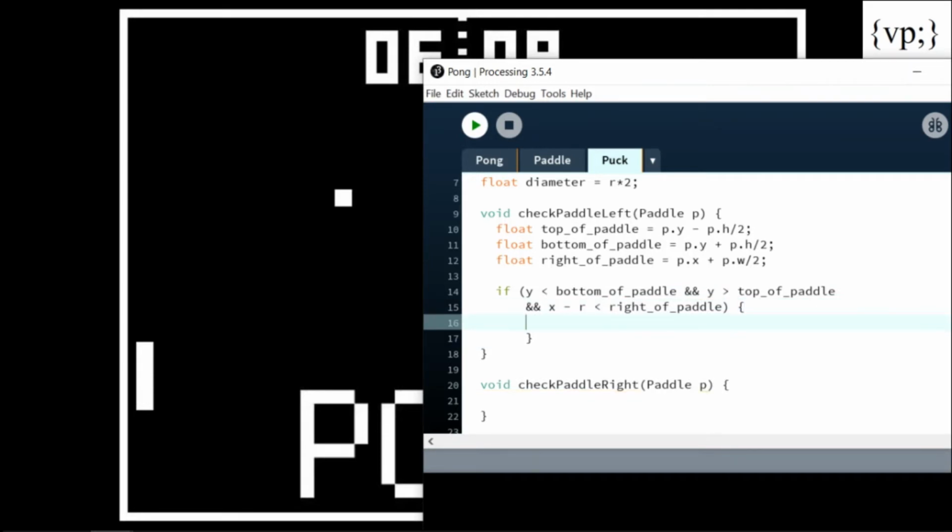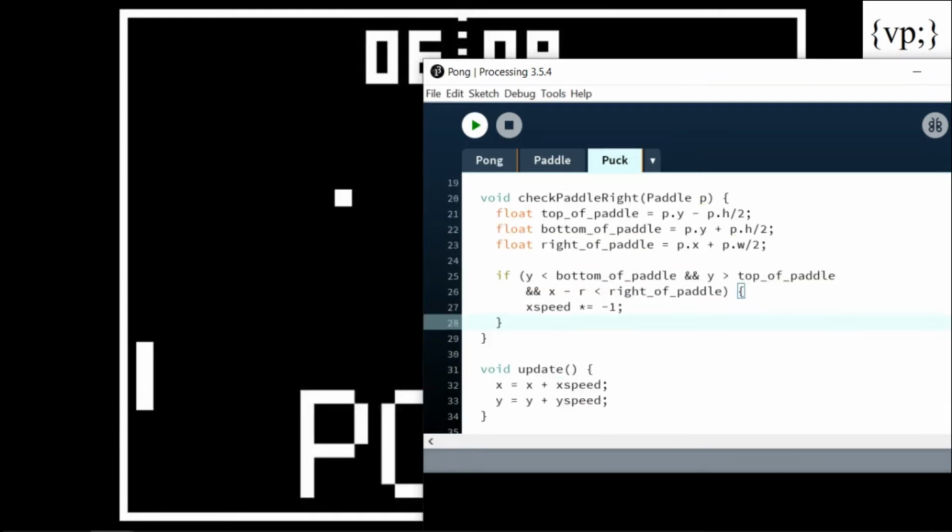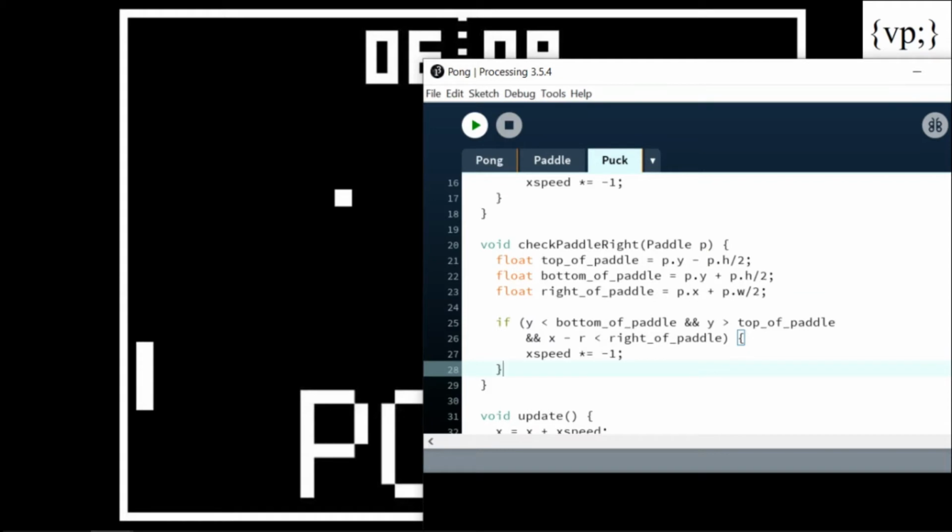So inside this if statement, what we want to do is we want to just reverse its speed. That's what we want. So just reverse its speed, that's all. Let's do the same thing for the right paddle. Let's copy this. Do the same for the paddle right, and we're just going to reverse the speed, right?